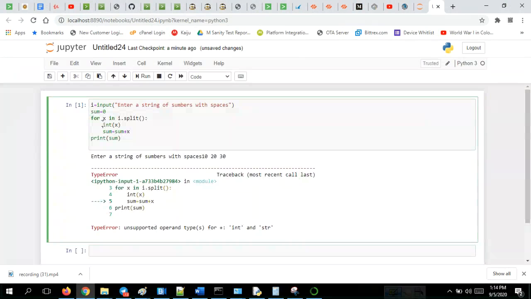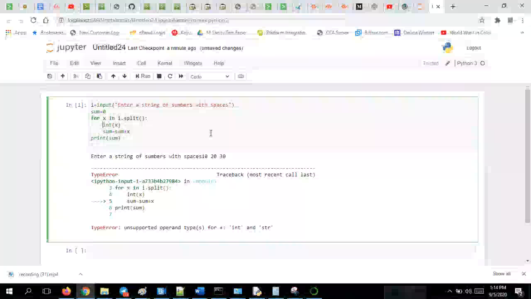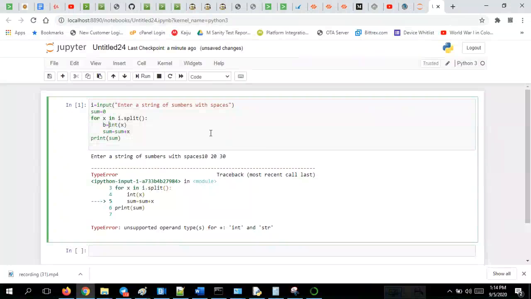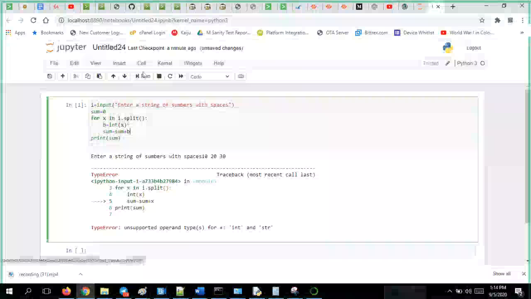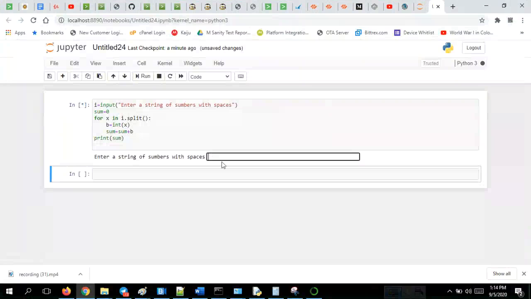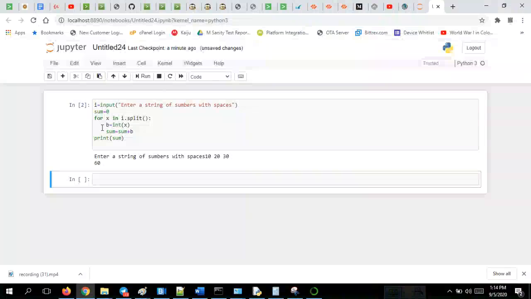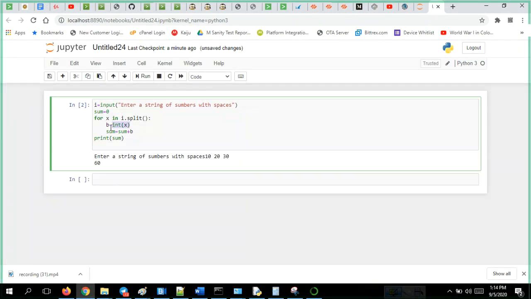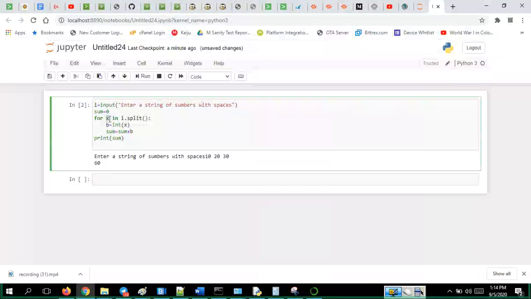So what I have to do is convert to some string and assign it to b, and that value only I have to use. Now you see this. Okay, 10, 20, 30. See, now it is good. As long as you don't assign it to some variable, x will be string only. You have to store that integer.